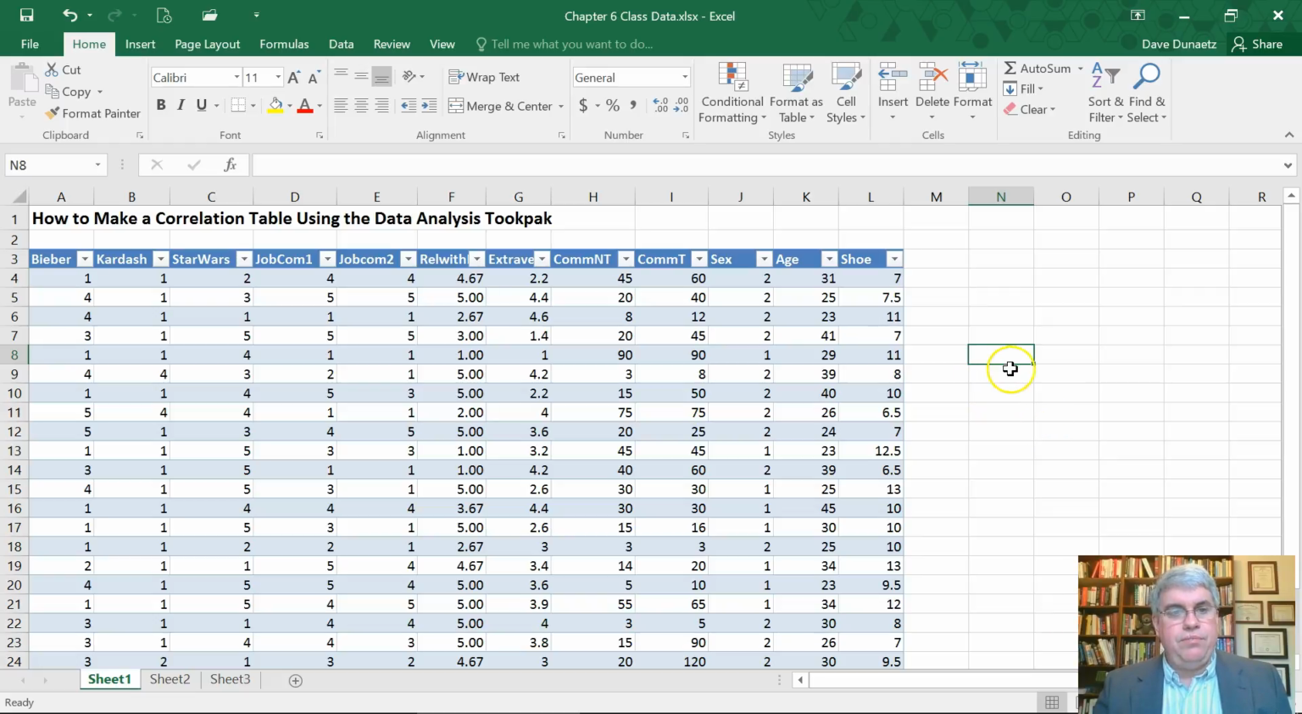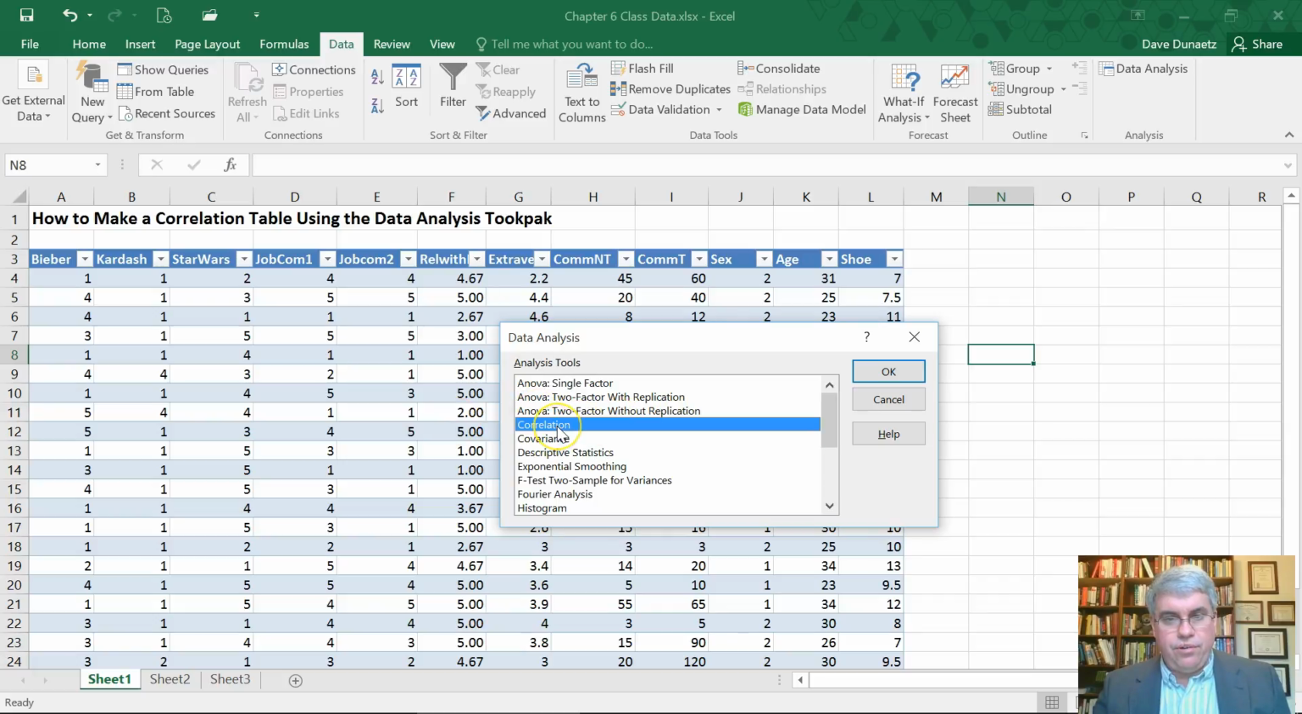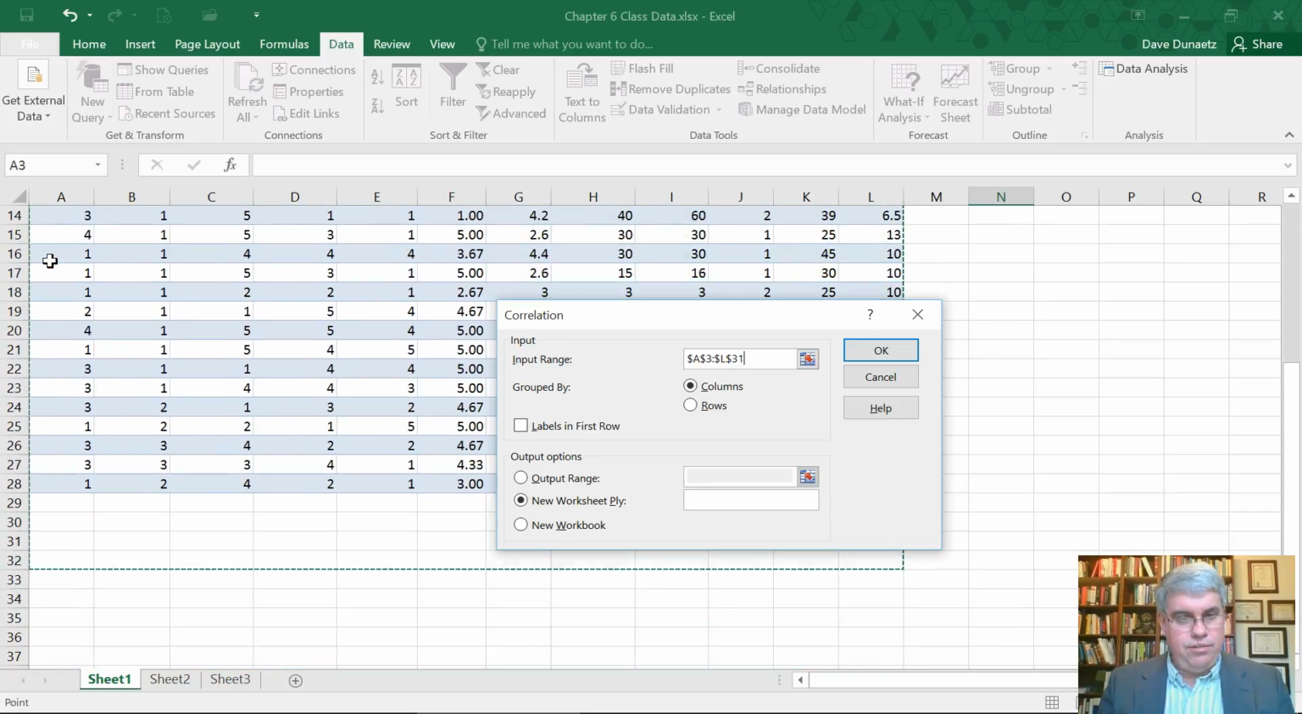So what we're going to do is use the Data Analysis Tool Pack, which hopefully is already installed. I click on Data, and because it's installed, I have this button, Data Analysis. I click Data Analysis. I choose Correlation. I go to OK. Now for the input range, I'm going to put this entire table. So I click up there and go over here with Shift arrow, choose all the columns, and I'm going to go down and choose all of the rows.